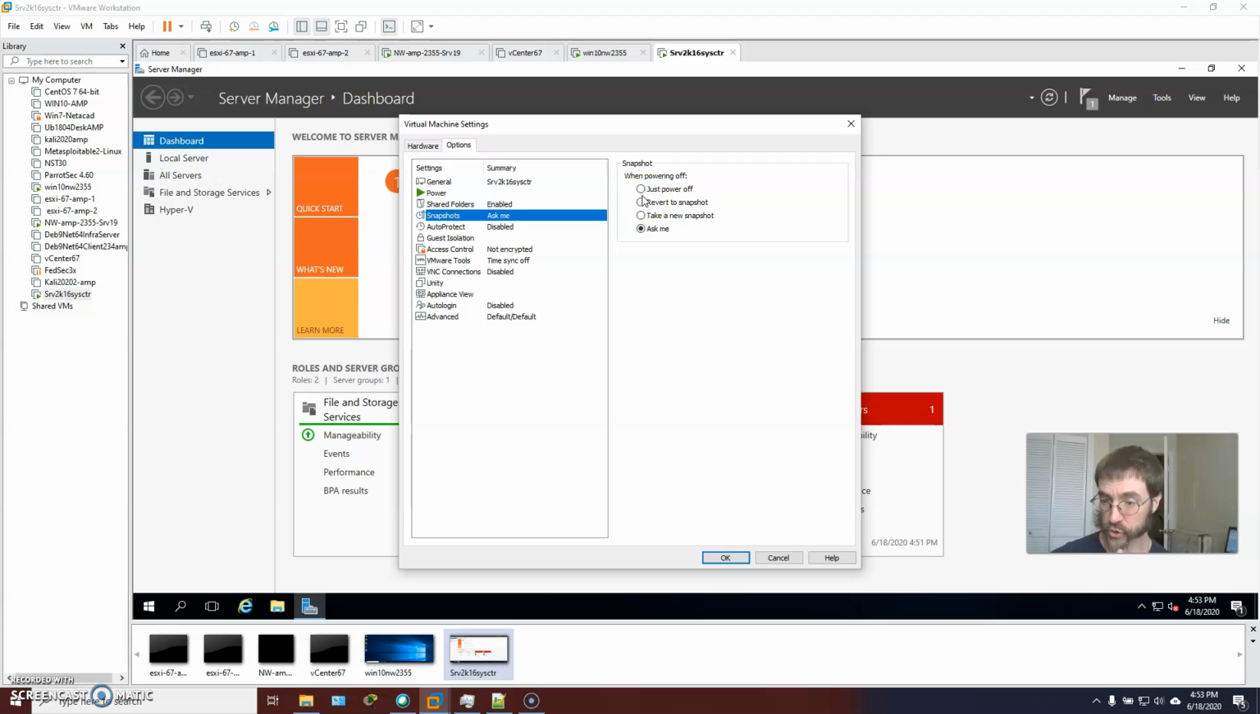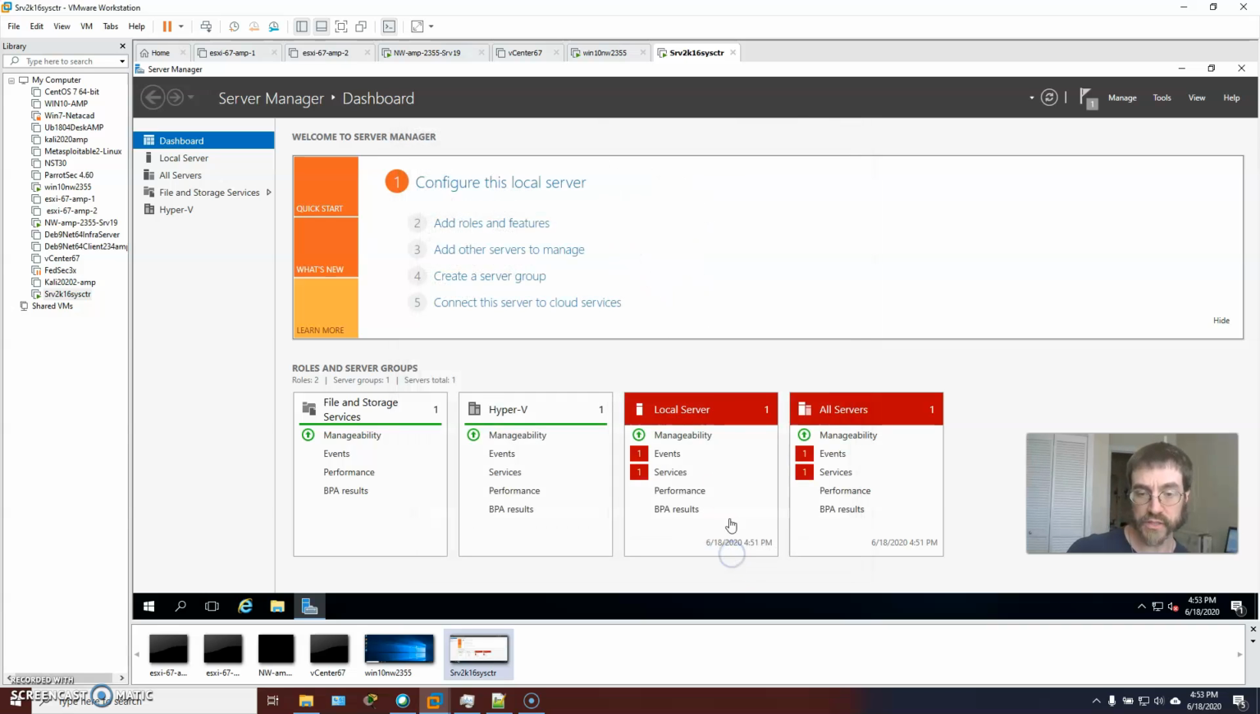If you have a snapshot and you set to Revert to Snapshot, what you've essentially created is a form of non-persistence. It'll always go back to the way it was at that state. Now, if that's what you want, say for example you're doing virtual desktop infrastructure, and you don't want anyone to make any persistent changes to that VM, that will be a good option. I prefer the Ask Me option so I can decide for myself at any given point in time whether I want to take that snapshot.